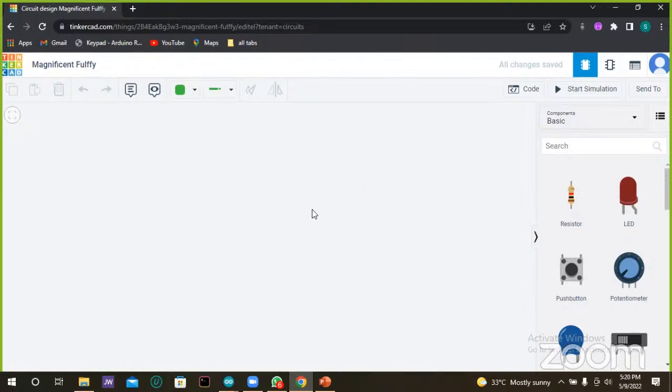Then after we have finished dropping our components, the next button is where you press your start simulation button. Start simulation, and the process will start simulating and you see everything works as you want it to work, as long as you did your connection correctly and you wrote your program very well.